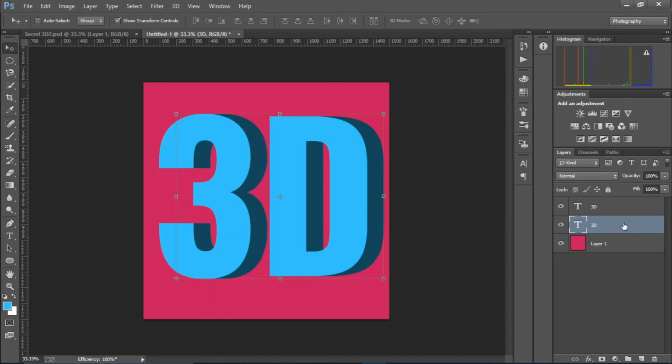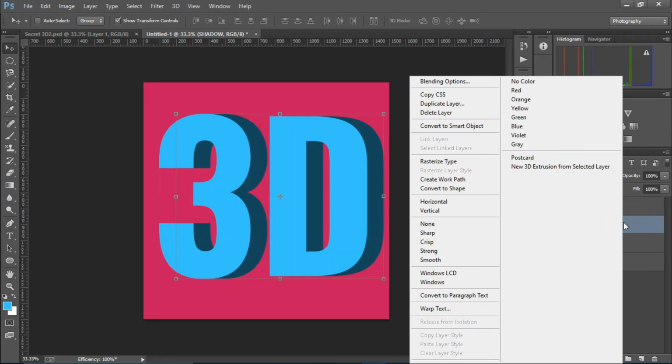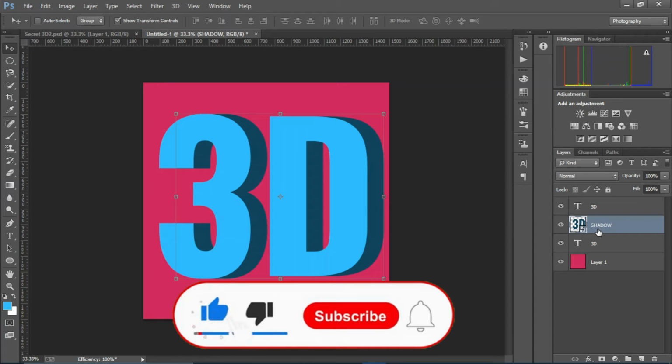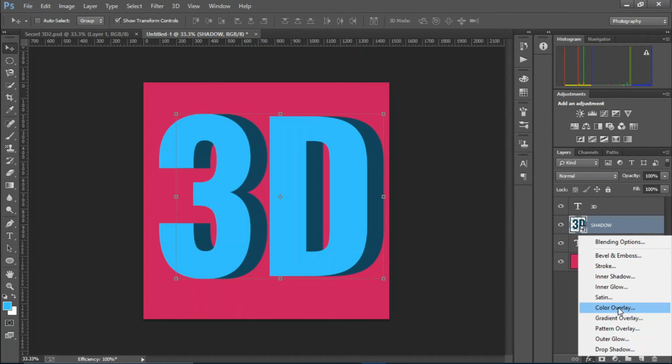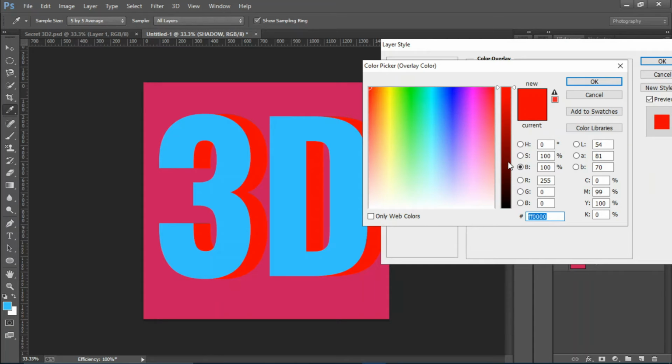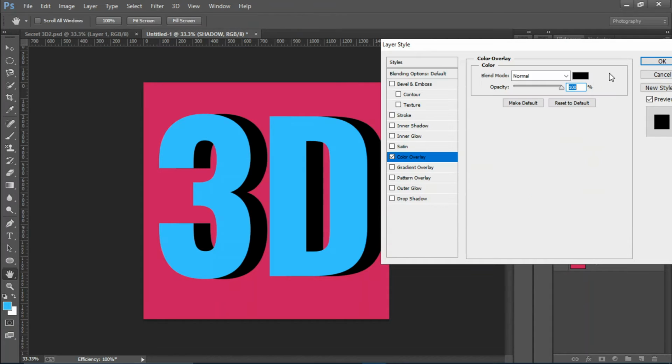So I wanna just duplicate this layer one more time. I'm gonna rename this to shadow. And I'm gonna just right click and convert to smart object. Cool. So what we're gonna do is I'm gonna go to this FX tab. I'm gonna choose color overlay and I'm gonna select black. Cool.